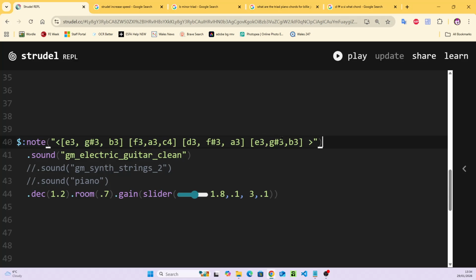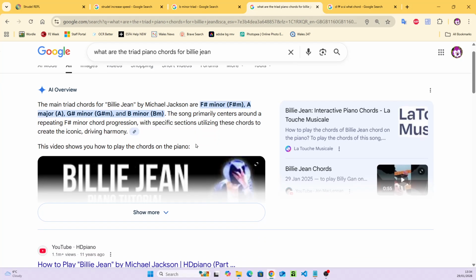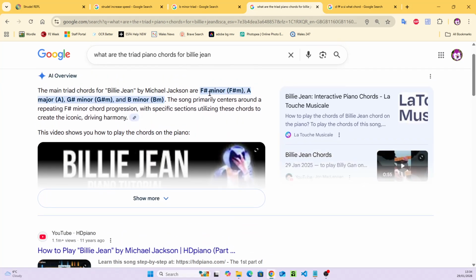If you want to know what to put in here to make up bits of music, you can just Google it. What are the triad piano chords for Billie Jean, for example? And it'll give you a breakdown of it. It's an F sharp minor, A major, and if you don't know what the A major chord is, then use it.